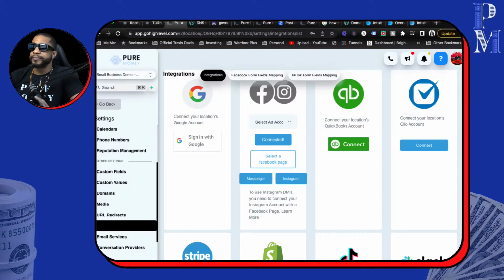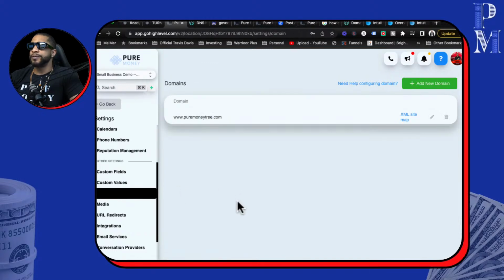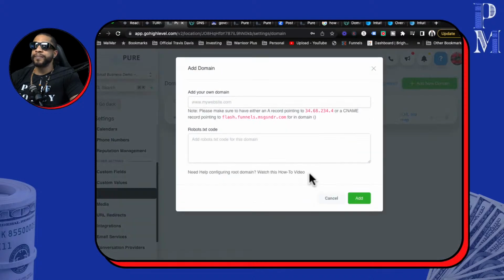One more thing. The next thing that I need you to do, if you have not yet, is get your domain connected. Okay. So I'll walk you through the process of getting your domain. All you're going to do is come here, add a new domain. Now, hopefully you didn't have this domain connected somewhere else or pointed somewhere else, because it'll make this process easier.